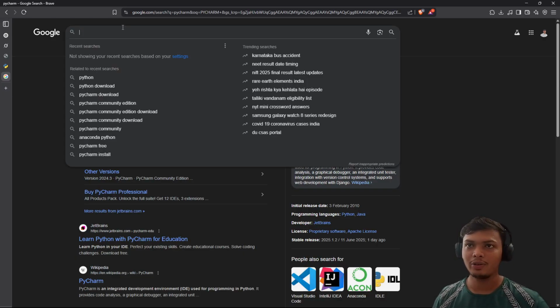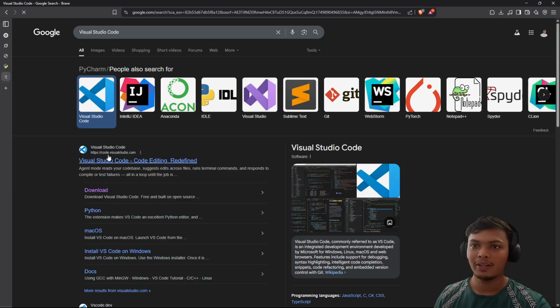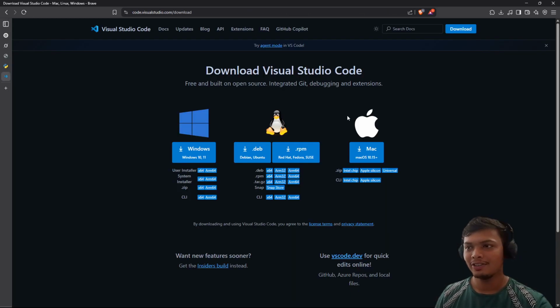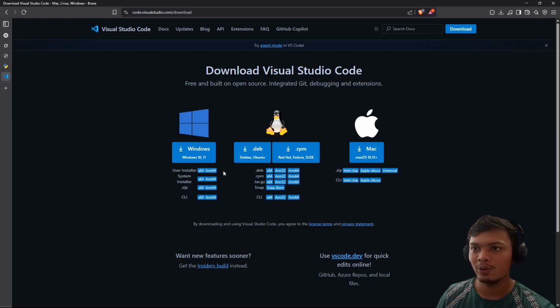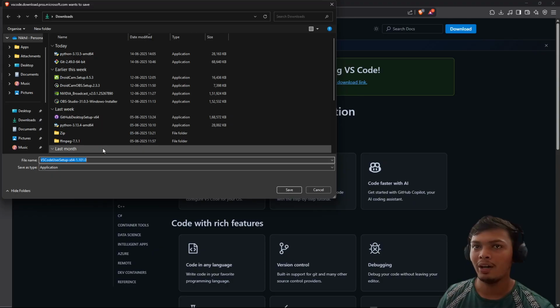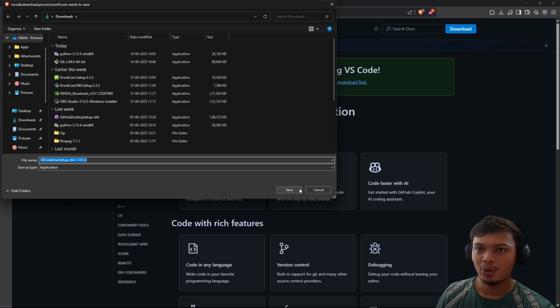And as I already installed it, I'm not going to do that again. But for you, I can do that as well. So when you click the download link for Visual Studio Code, you're going to be prompted with three options: Windows, Mac, and Linux. If you're on Windows, choose Windows, and if you're on Linux, choose Linux, depending on what kind of distro you're using. As I said, I'm on Windows, so I'm going to choose Windows.